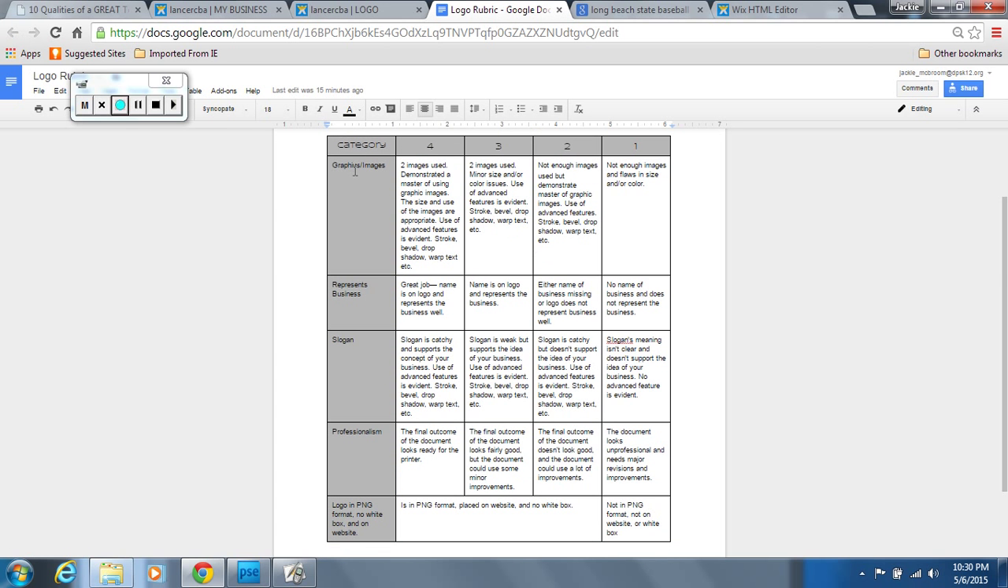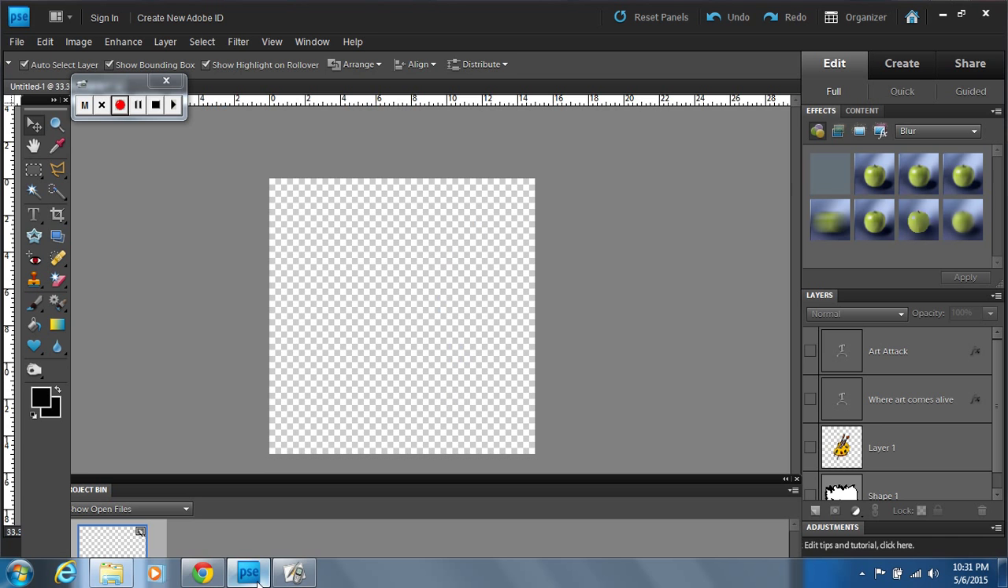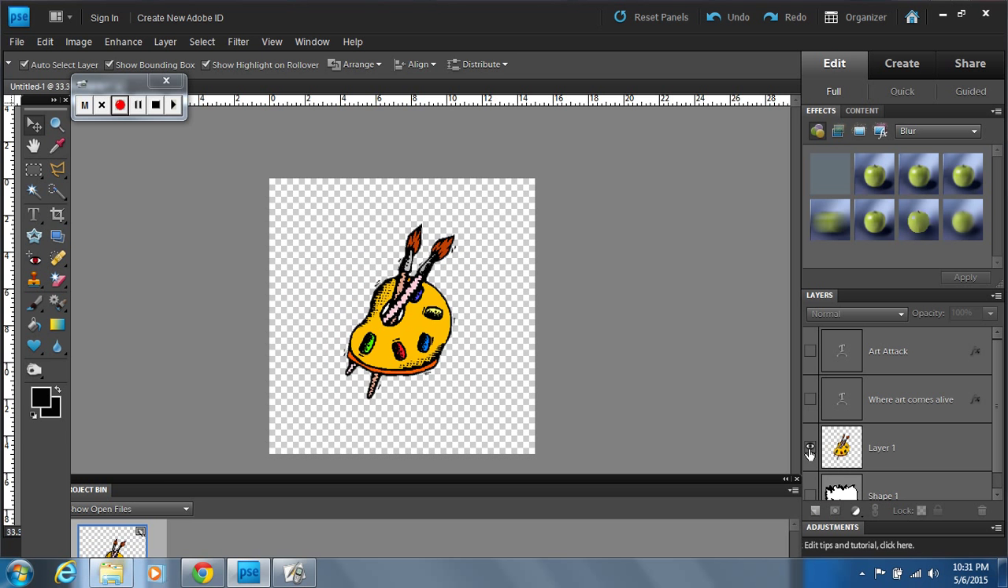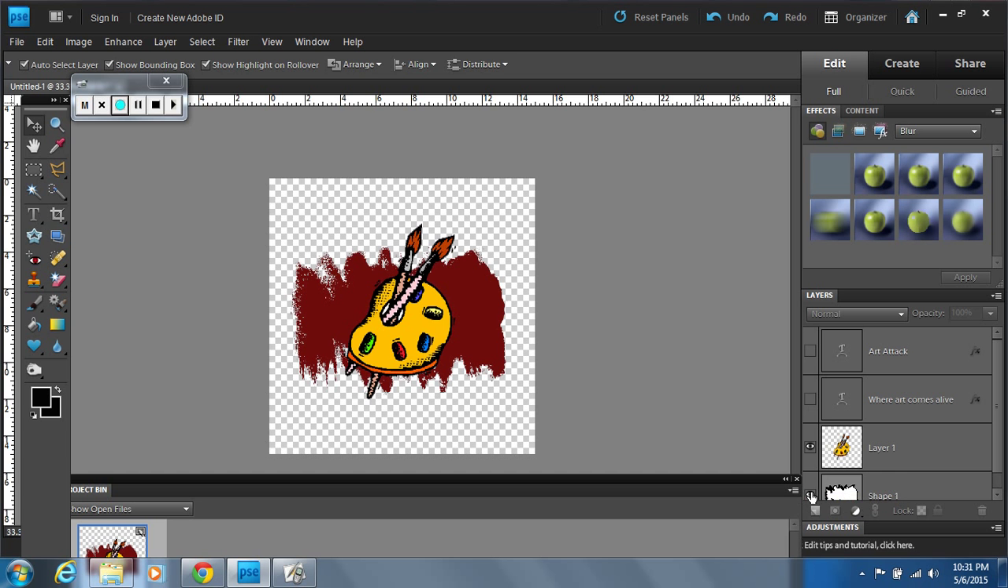So the first thing you need is graphics, images, or, let's go ahead and add this on here, I forgot to put it on here, or shapes. But you're going to need two. You need two shapes, and you need to use a stroke or bevel, drop shadow, and so forth. So here's the example. I put two shapes on here. Here's the shapes that I decided I wanted to use. Some paint brushes and this little box, or whatever you want to call it, and I actually created this in Photoshop. It's pretty easy.